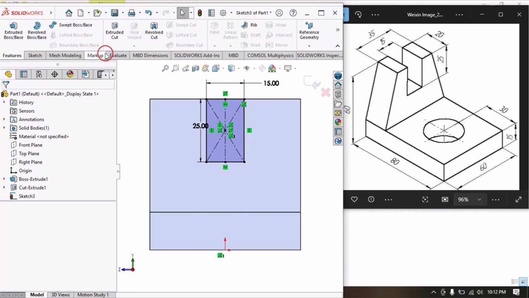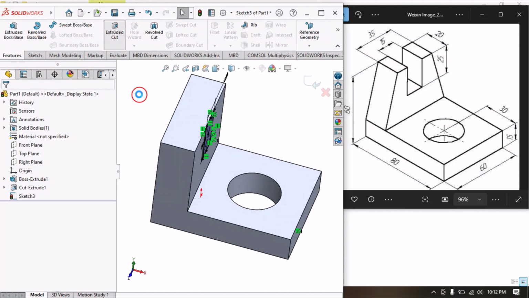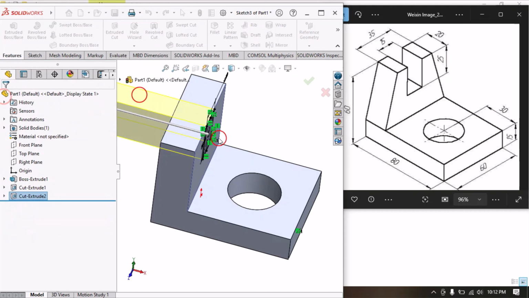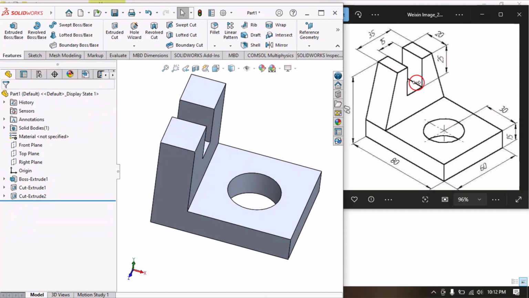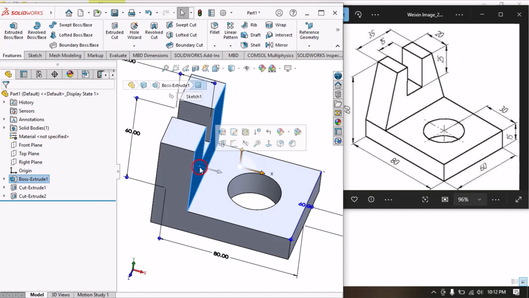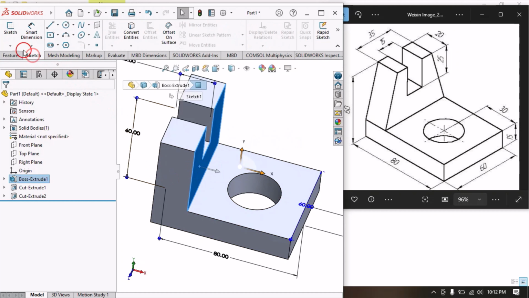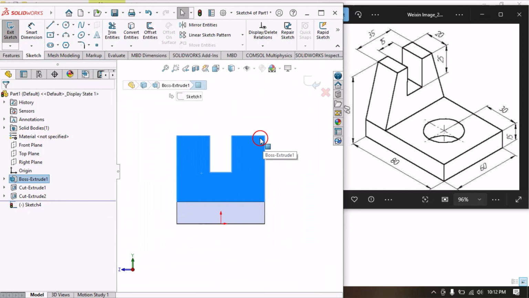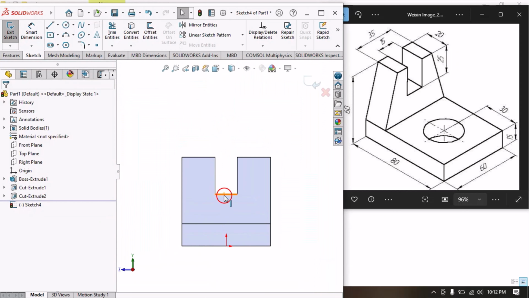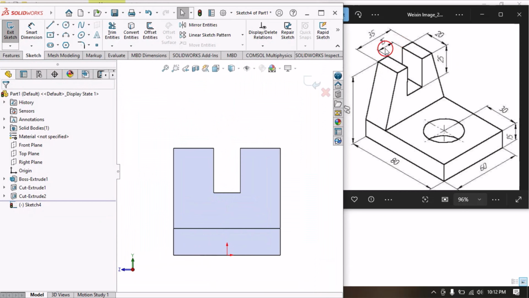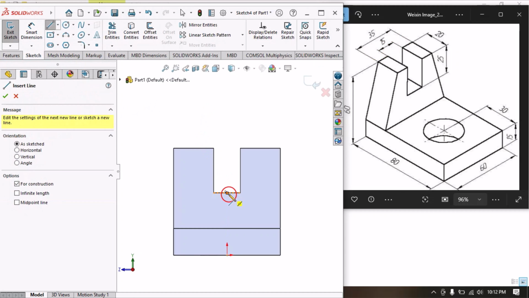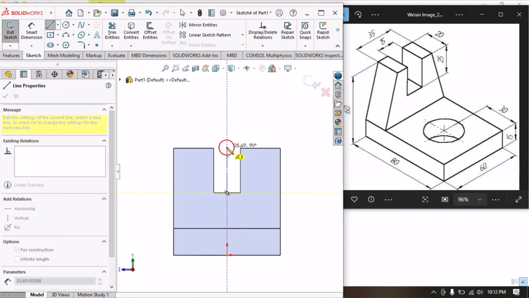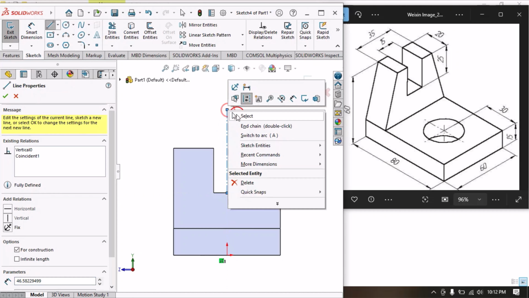Then go to feature and then go to Extrude Cut and say okay. So now again we need to cut these. So we will select this face and then go to sketch. Okay, so we will draw a central line from here to here, or just we draw a central line.